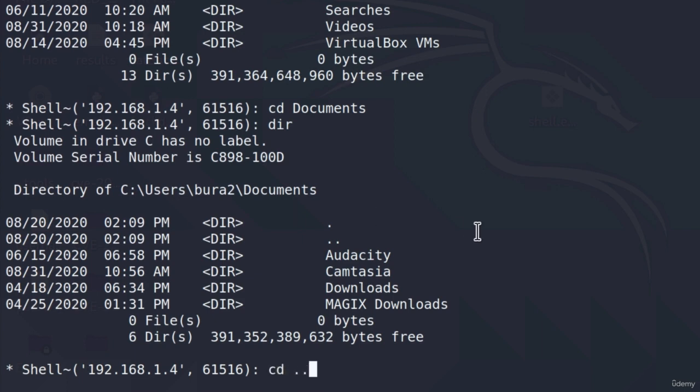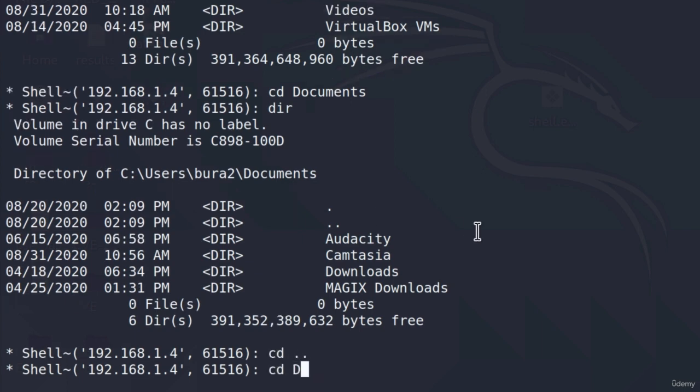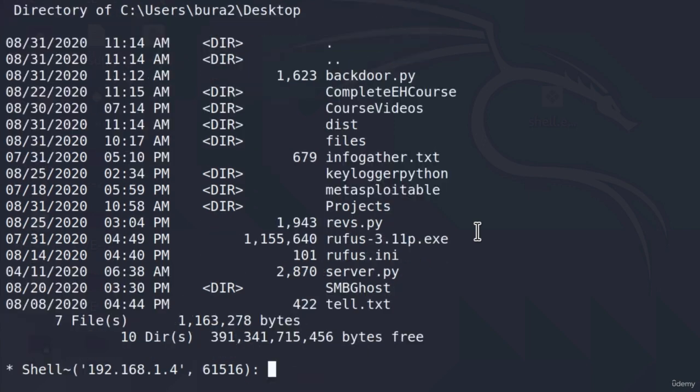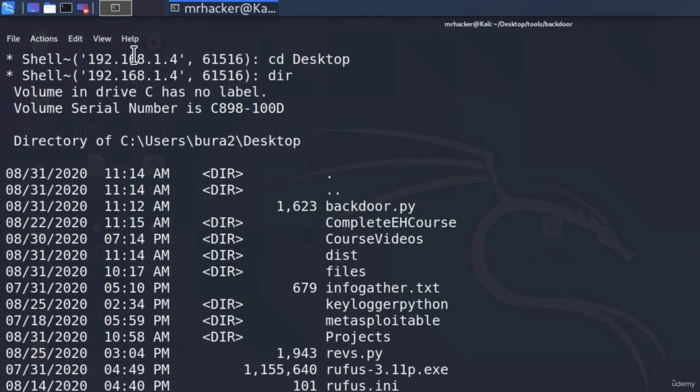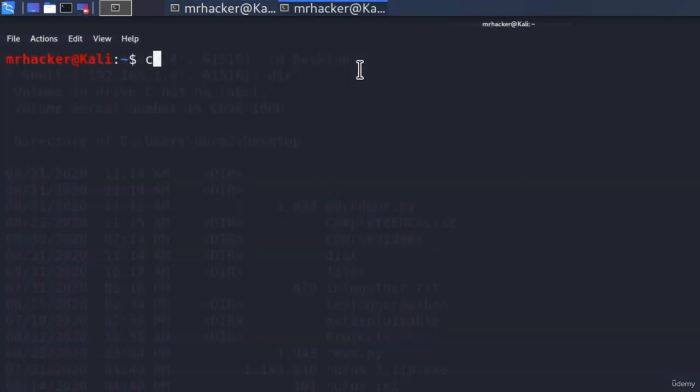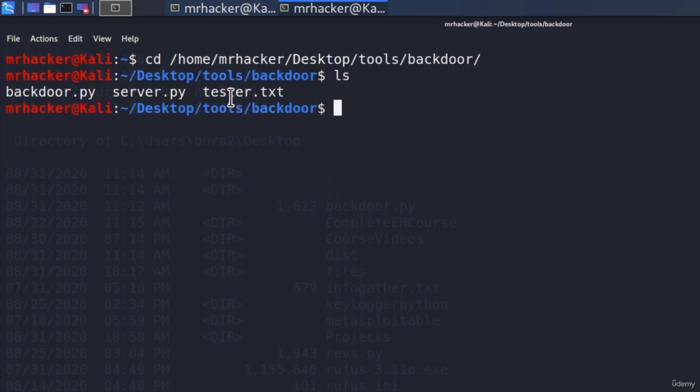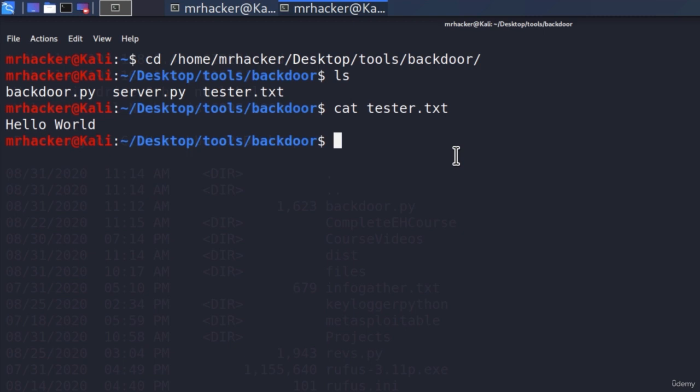Now, before we continue with execution of other commands, let us navigate back to the desktop directory on my Windows 10 machine, and from here, let us test out whether we can upload and download files. So what I got inside of my tools directory on my Kali Linux machine is this tester.txt file, which is simply a txt file that says hello world. What we want to do is see whether we are going to be able to upload this file to the target system.